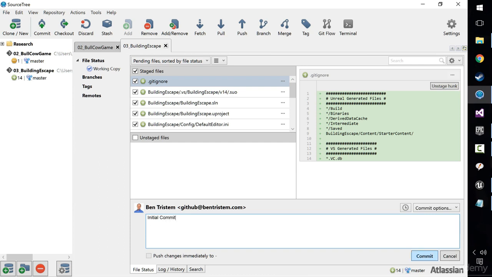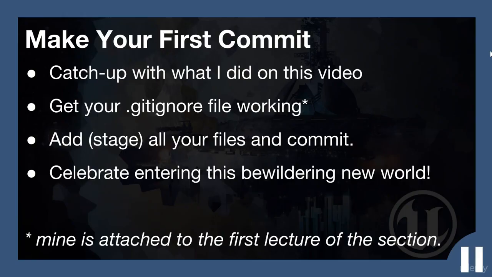Now, in my case, I'm not going to do that right now, but that's what I want you to do. Okay, so I want you to make your first commit. Catch up with what I did in this video. Get your gitignore file working. Mine is attached to the first lecture of the section. Add and stage all your files, or just click the little checkbox that stages all your files, and then celebrate entering this new world of version control. You're not supposed to fully understand what's going on here. What I'm wanting is for that to happen in context. So go ahead and do that now, and I'll show you what I do when you come back.